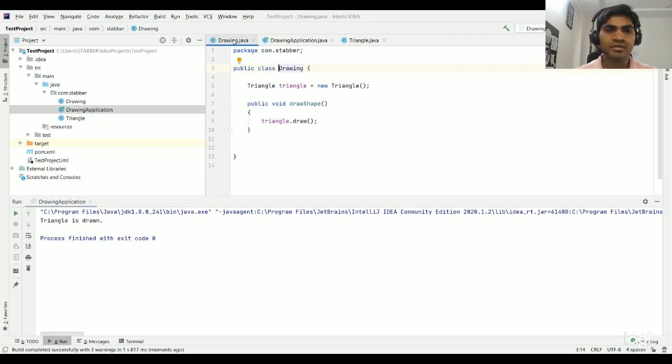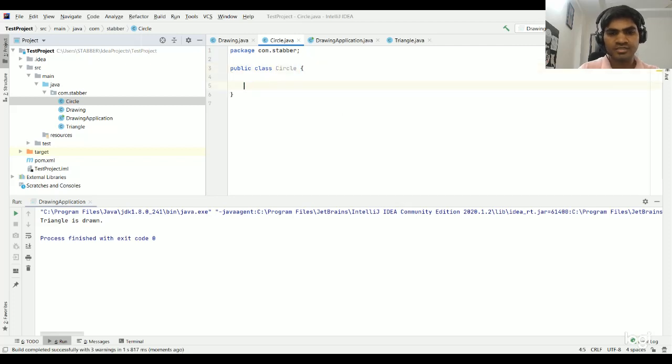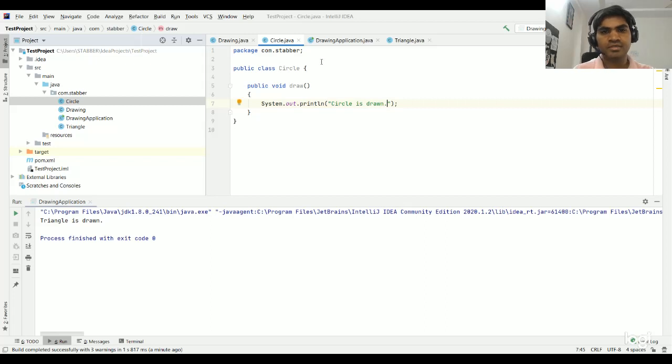Now in future, we have a requirement to draw another shape. Let's take an example of circle. How would we draw a circle? We have to create another class, circle. Certainly circle needs to have another method called draw, and circle is drawn.